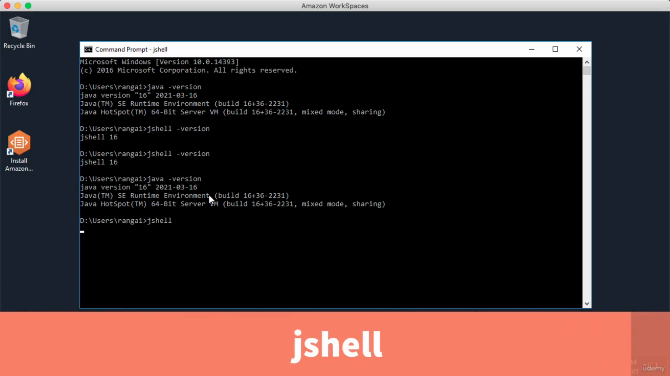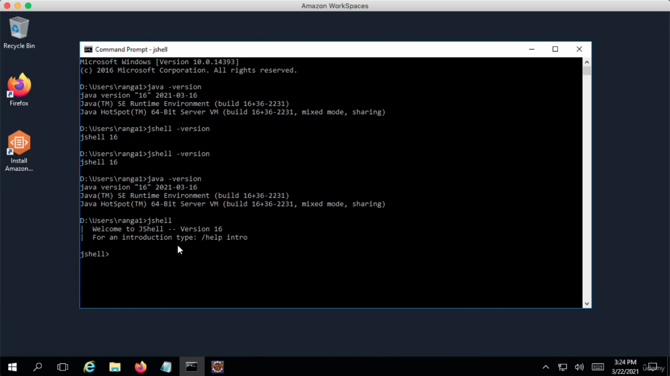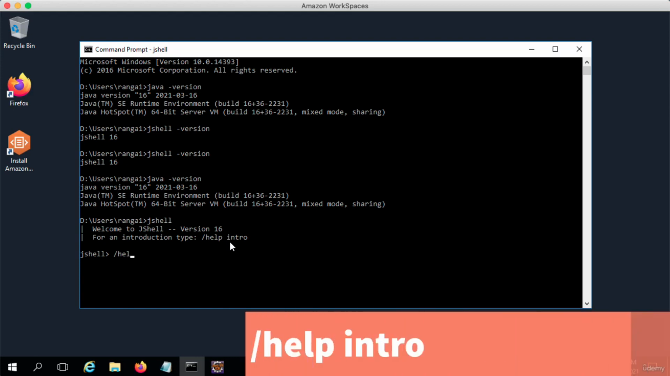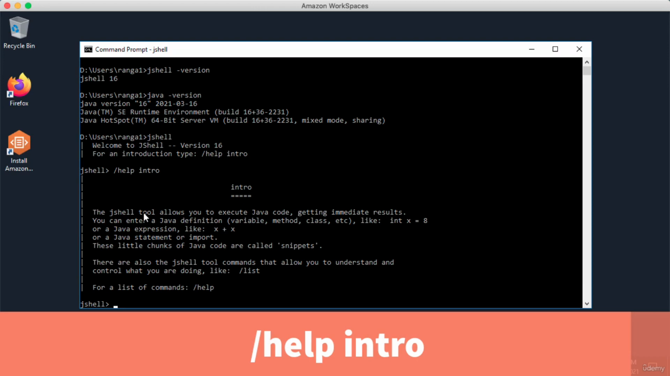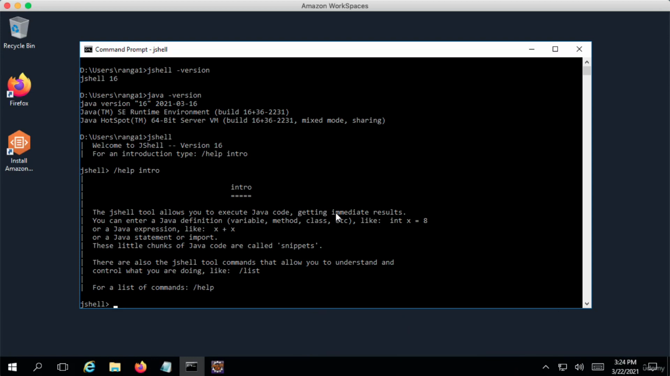If I type in Jshell, it would take me to Jshell and you'd see welcome to Jshell version 16 or version 17 or version 18, whichever version you have installed. And over here, it says for an introduction, type /help intro. I'll type /help intro. What does it bring me? It says Jshell tool allows you to execute Java code getting immediate results. That is the most important part for me for Jshell.